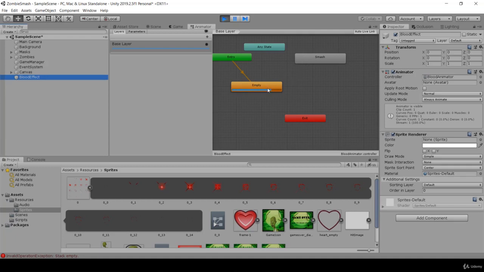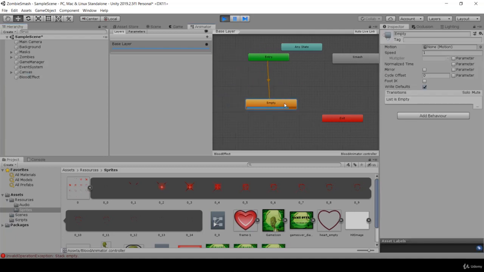Using this knowledge, you can already imagine that whenever we have a successful hit, we want to transition from the empty state to the smash state. That will then trigger the animation for the blood splatter, and once it's happened, we want to trigger back into the empty state. So hopefully it's making a little bit more sense now than before.